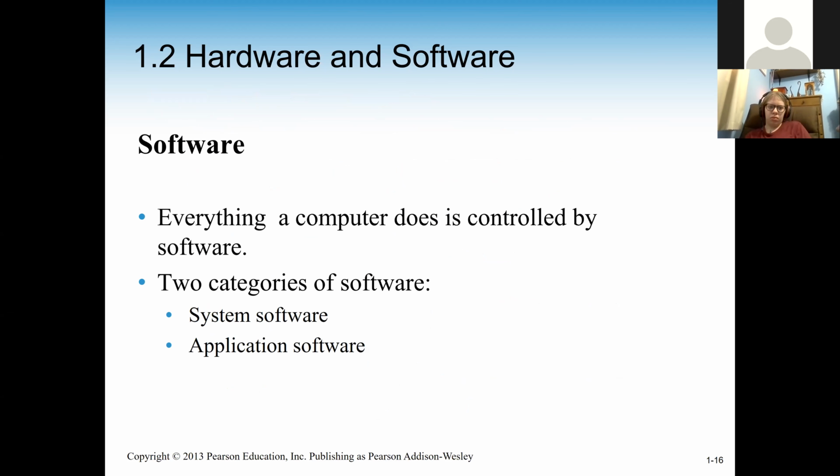Okay, so going back to software again. Everything a computer does is controlled by software. There are basically two categories: system software versus application software. That's the OS and then the programs that run on the OS. Nowadays they've changed the name of applications to apps, right? That's the new buzzword.